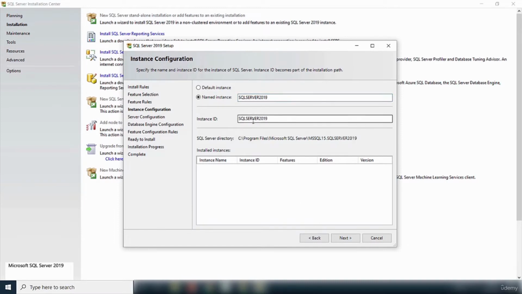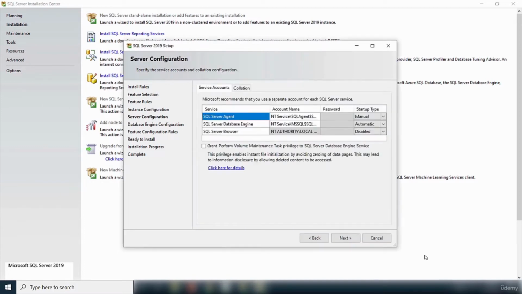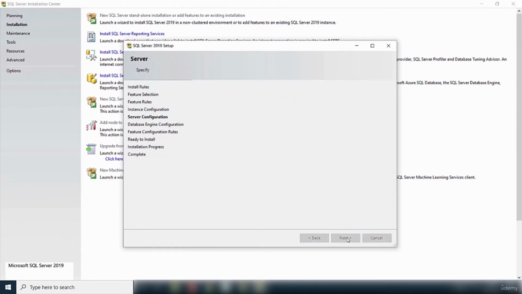So I'm going to click next to progress to the next step, which is server configuration. It's doing the instance configuration now. And once that is done, we've moved on to the server configuration. I'm just going to accept all the defaults that are there and click on next to move to the next step. So I'm going to click next to progress to the next stage.